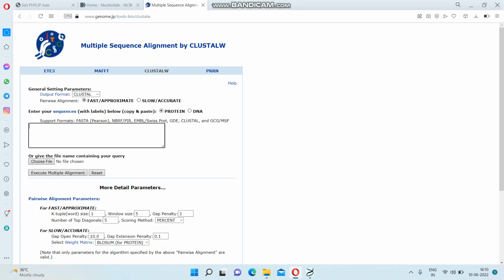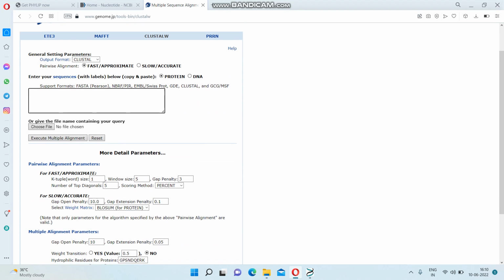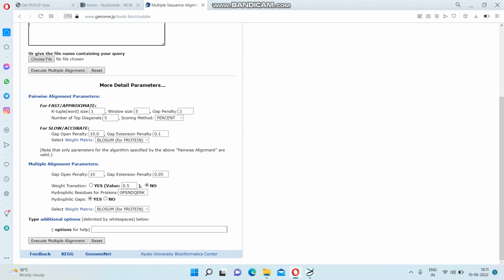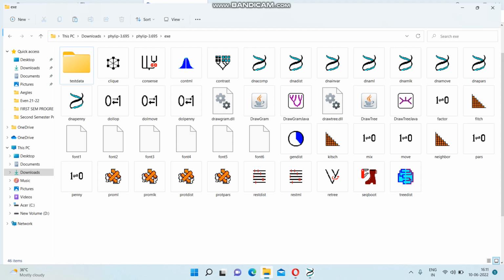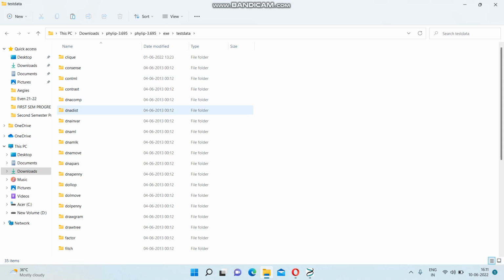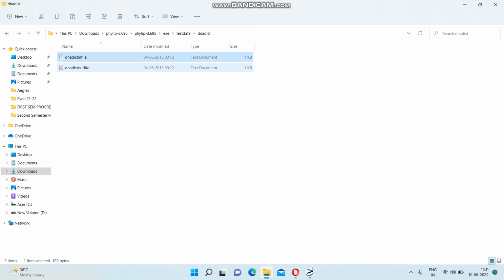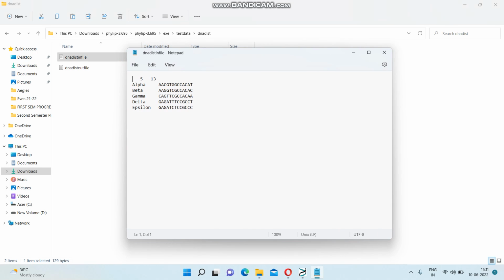You can paste all the sequences, like 4 to 5 sequences, in this input page, and after that you have to select the output format to be Phylip. Once you select, you will get a file that is similar to the one given in the test data. I'll show you. Okay, so this is the test data. See, the file format will consist of these 2 numbers and below them the sequences.